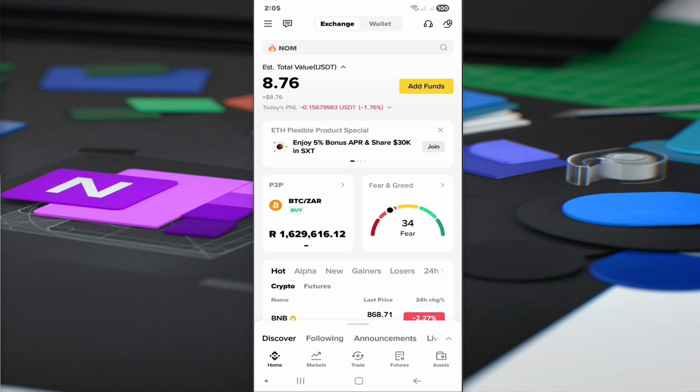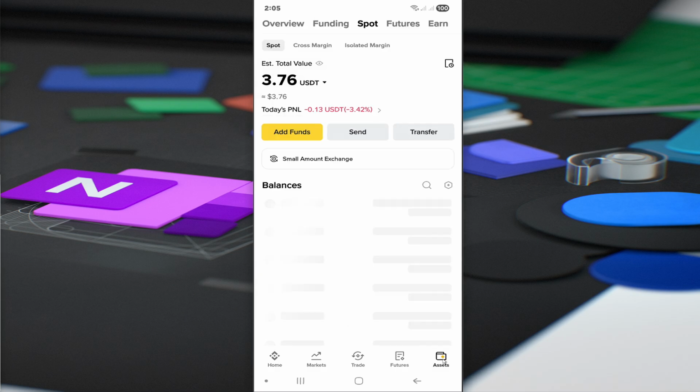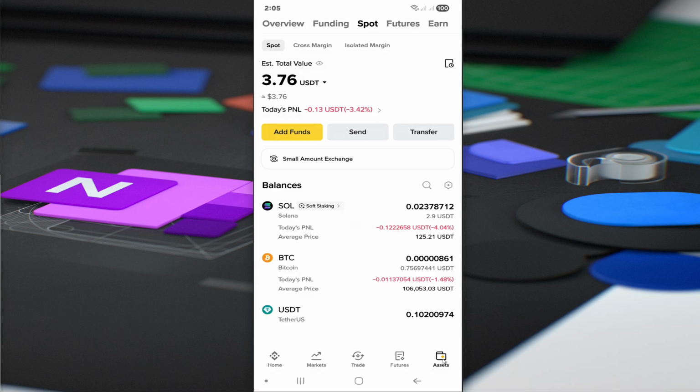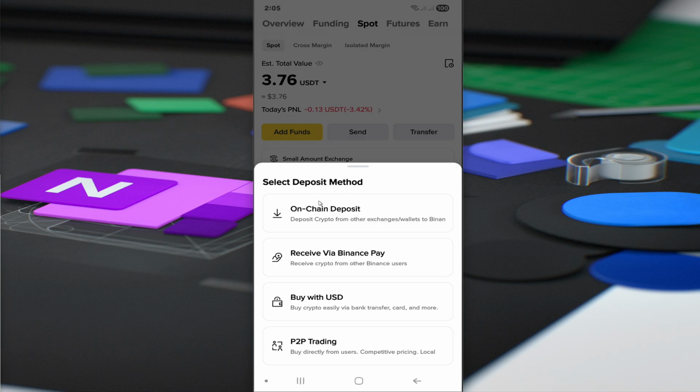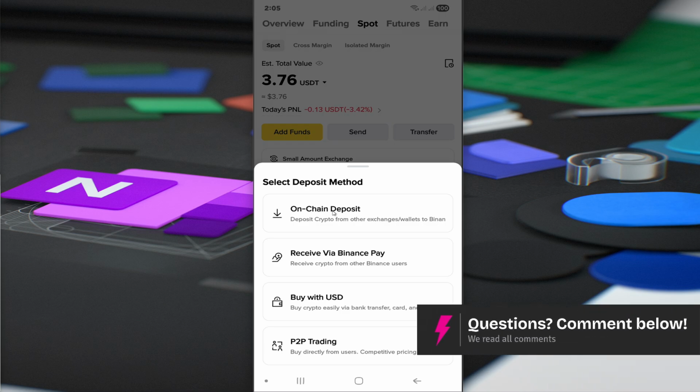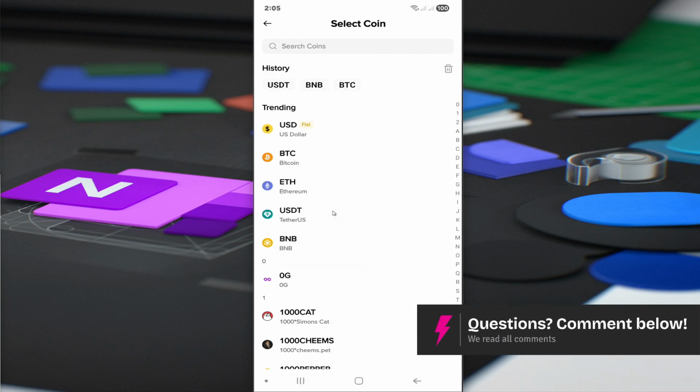All right, so first up, let's just go ahead and open up Binance right here. And then let's go ahead over to assets. Since we are going to receive crypto, all we got to do is find the button that says add funds or deposit. So tap on add funds and make sure that you tap on chain deposit, since we are going to receive crypto, and most especially from another crypto wallet.